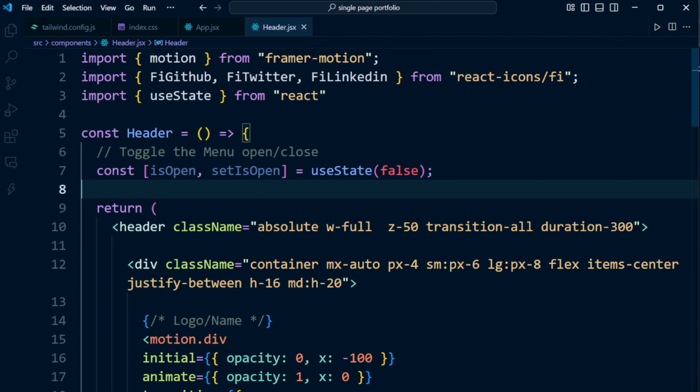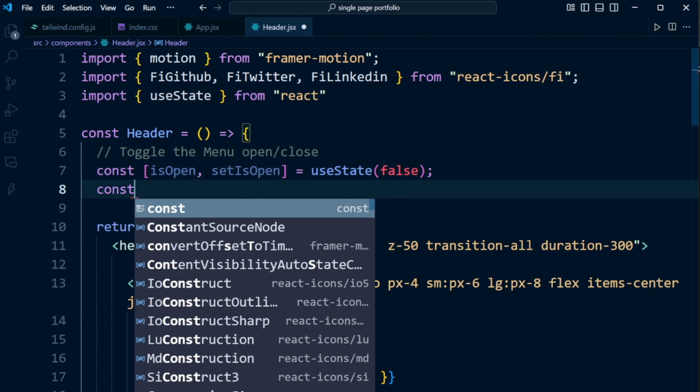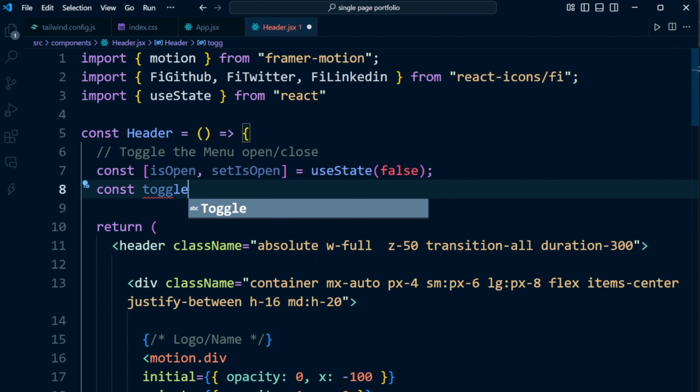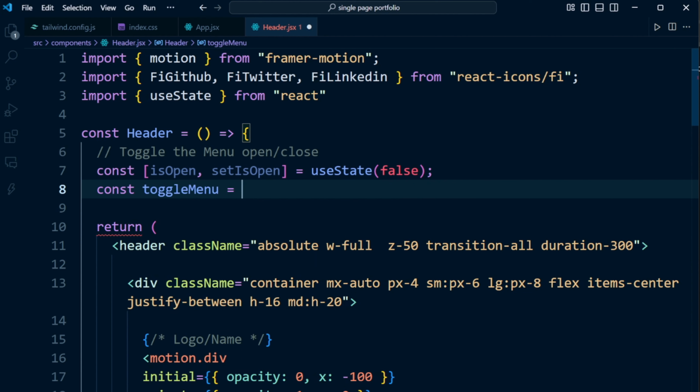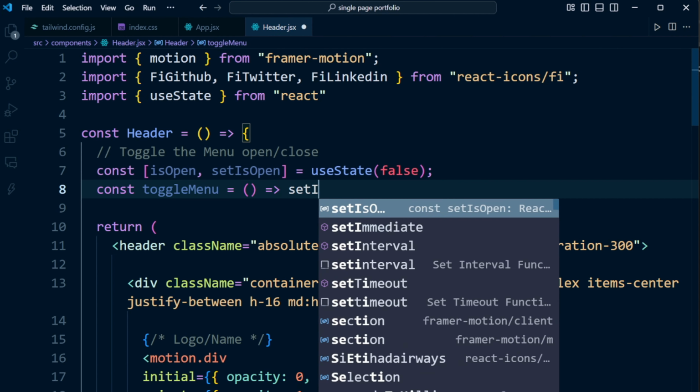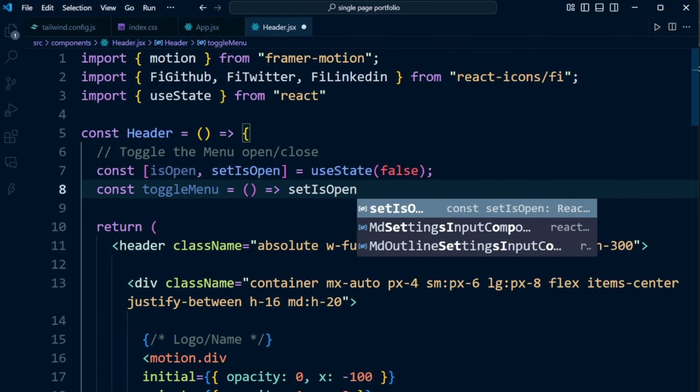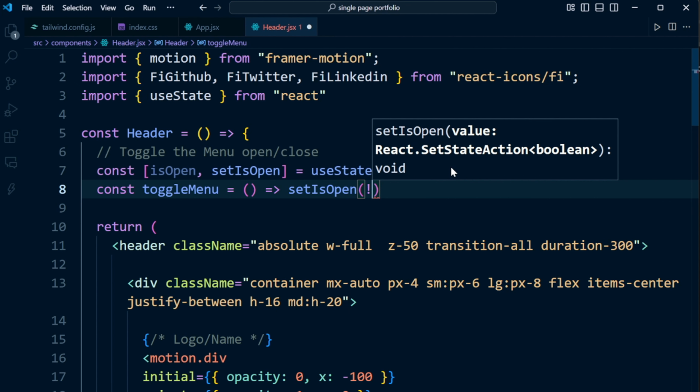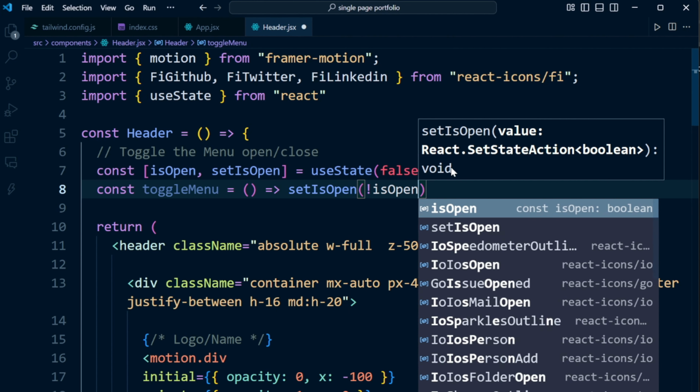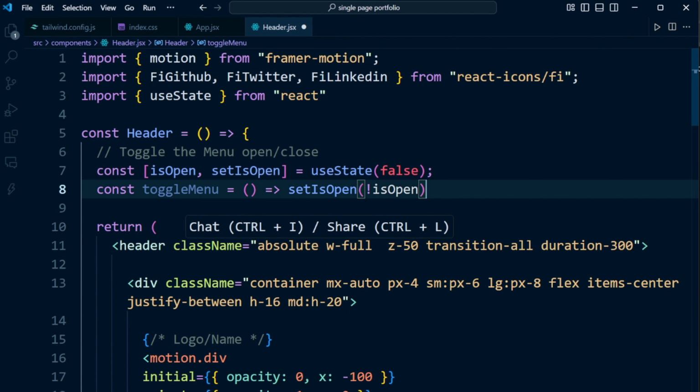Right below the state we just defined, we're going to add a small helper function. We'll call it toggle menu, and all it does is flip the current value of isOpen. If it's false, it becomes true. If it's true, it becomes false. This way, every time the user clicks the menu icon, we toggle between opening and closing the sidebar. Super simple, super effective.